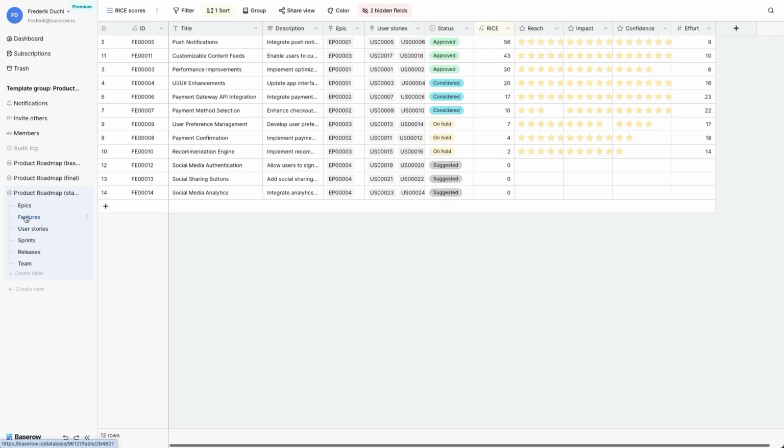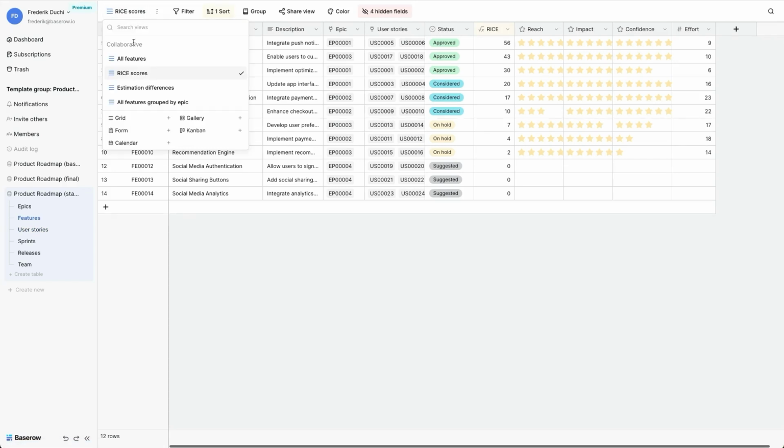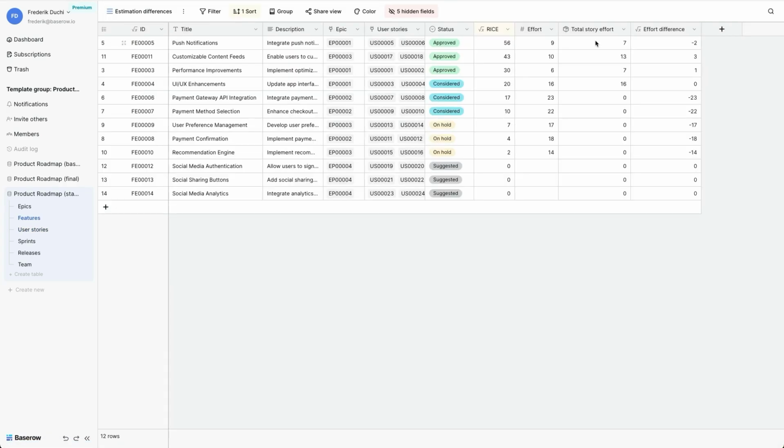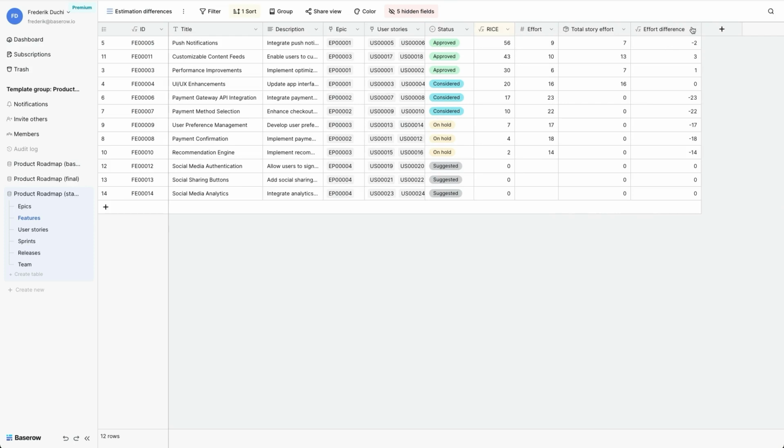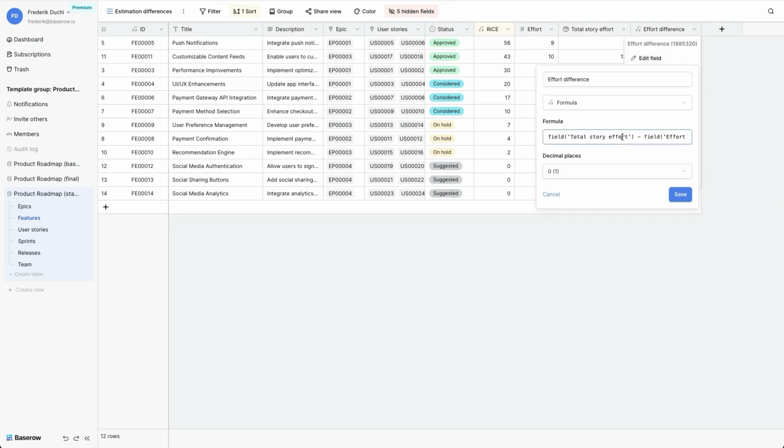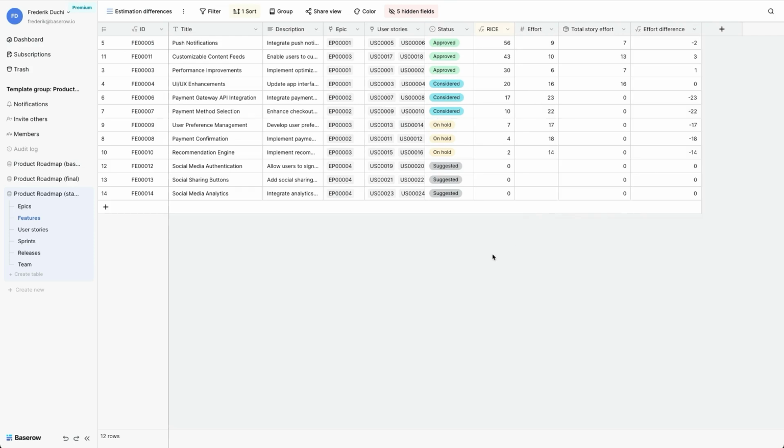So let's capture this in our features table. I create a separate view for this. And in this view, I have a roll-up field that summarizes all the estimated workloads for the user stories related to the feature, and a field that calculates the difference between the user story effort and my usual effort.